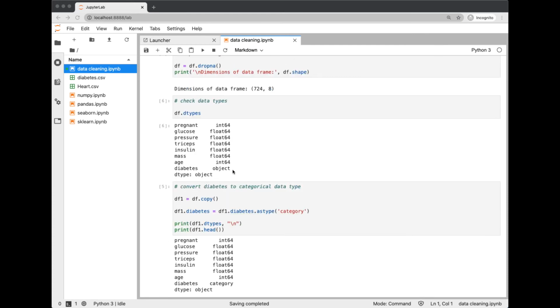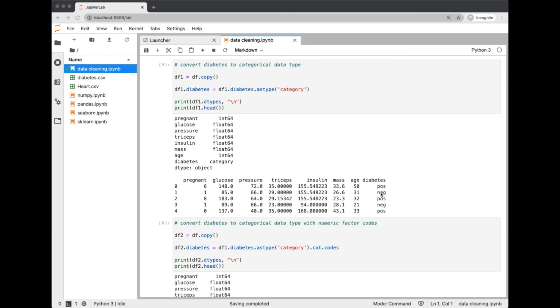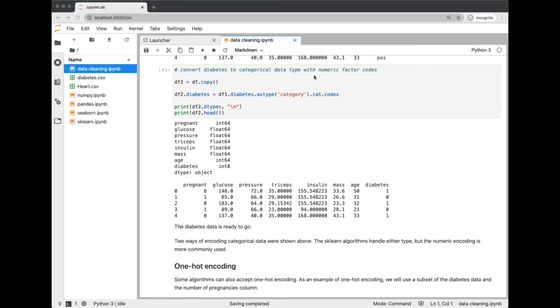We need for diabetes to be a categorical data type. So I'm going to copy this to a new data frame and convert that one column, diabetes, as type category. And now we see it's categorical. This is roughly equivalent to the factor in R. When we do that, we see that it still displays as positive or negative, but internally it's stored as a category.